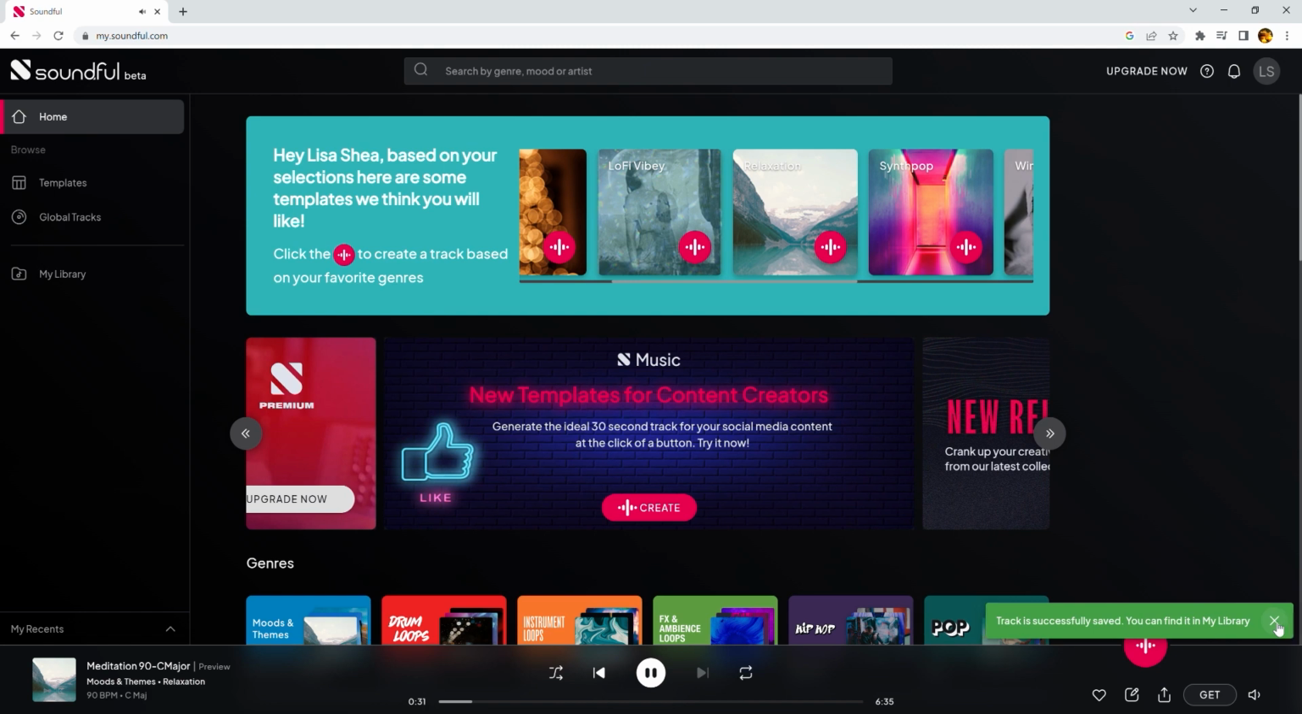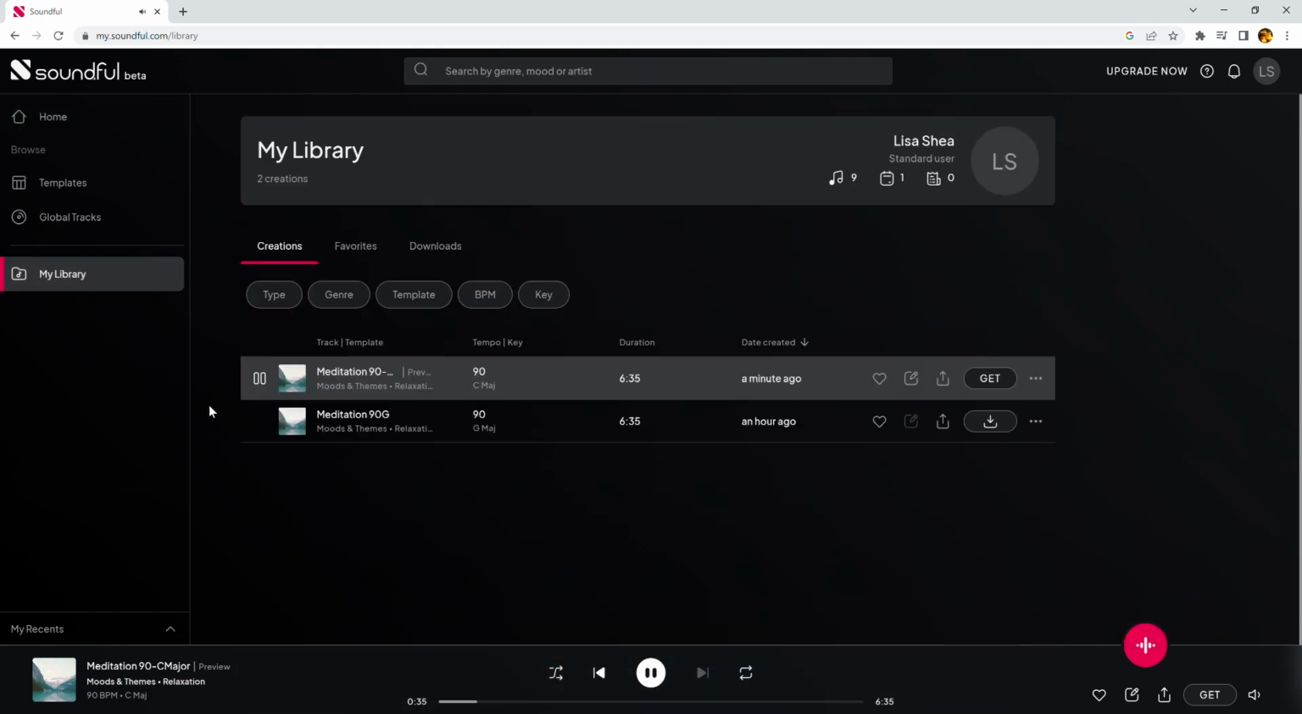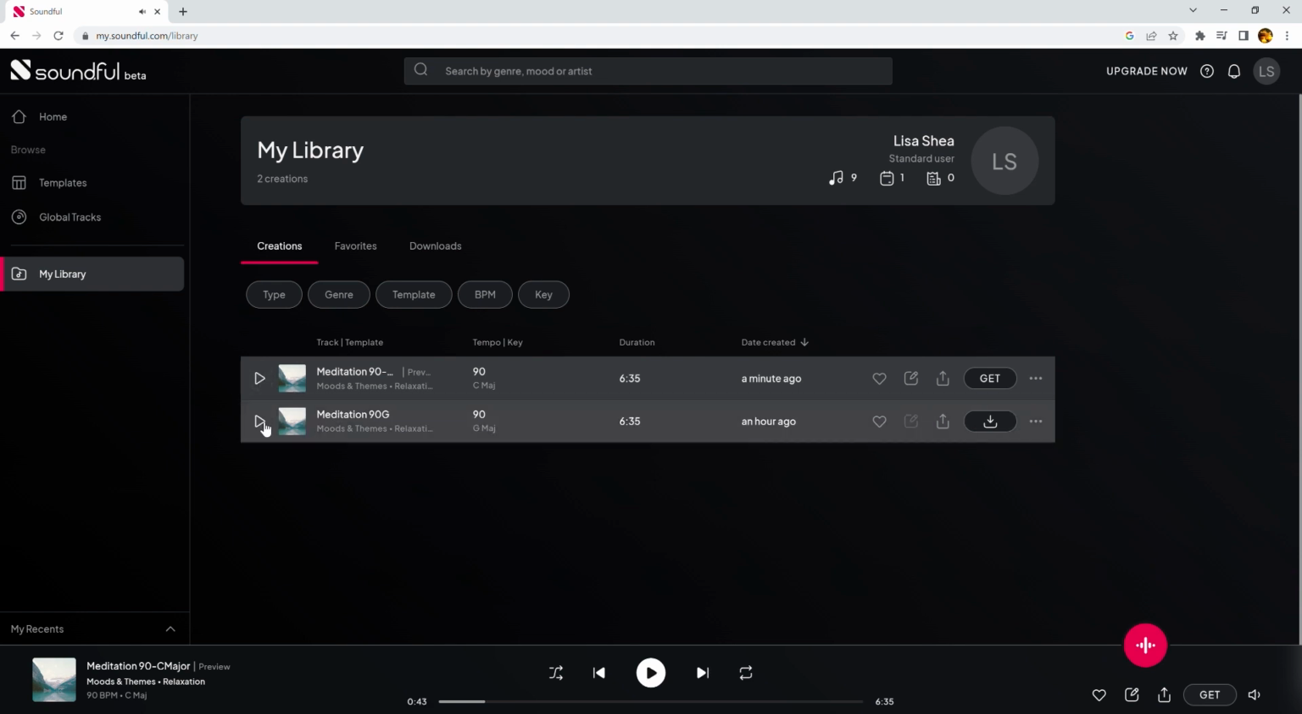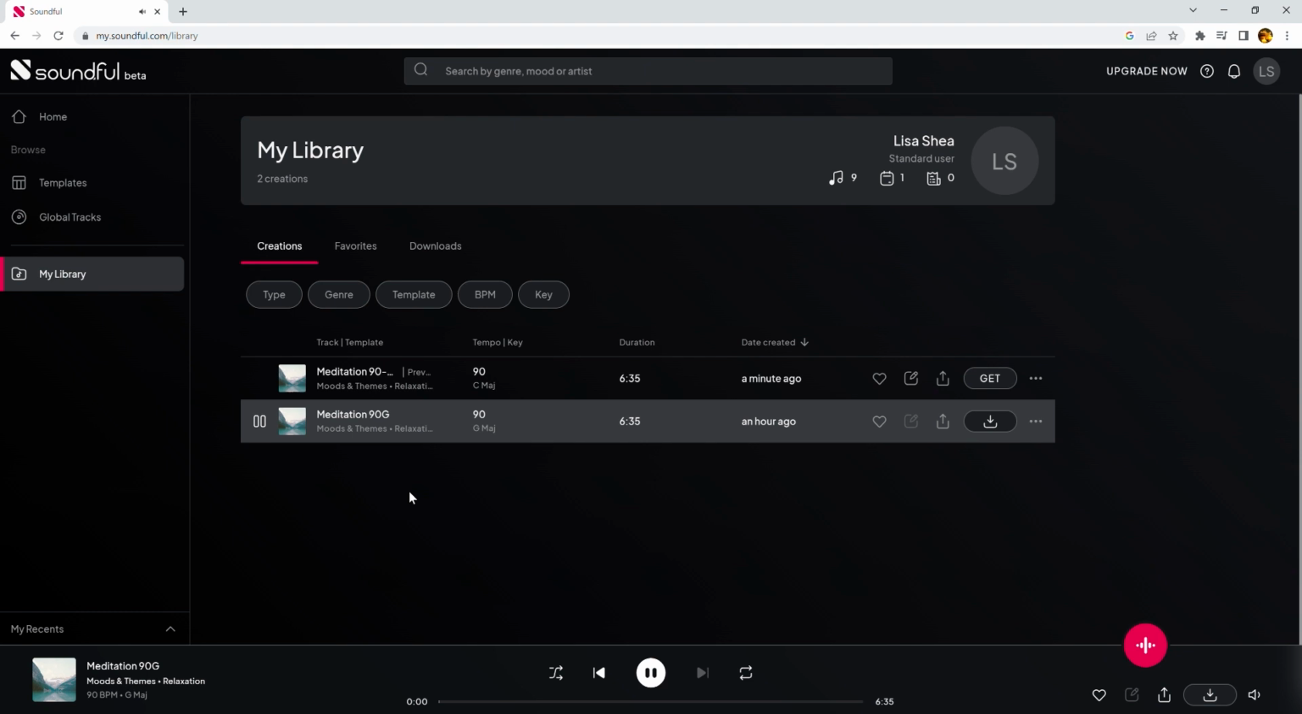The track is saved. You can find it in my library. So we're going to go over to my library. You can see this one that I just made was in C major, 6 minutes 35 seconds. And then here we'll pause on that one, and then I'll play the G one. So I find both of those quite relaxing and would be quite happy with either of them.